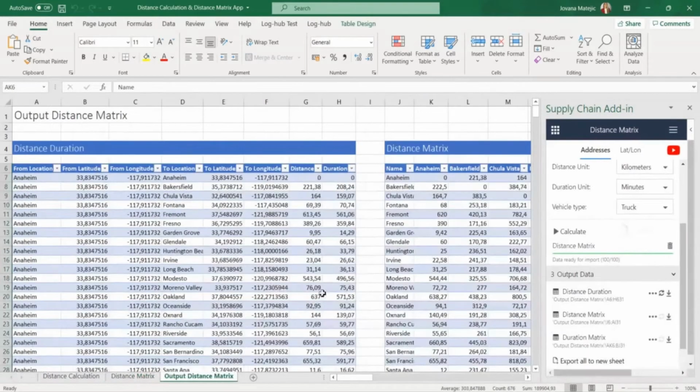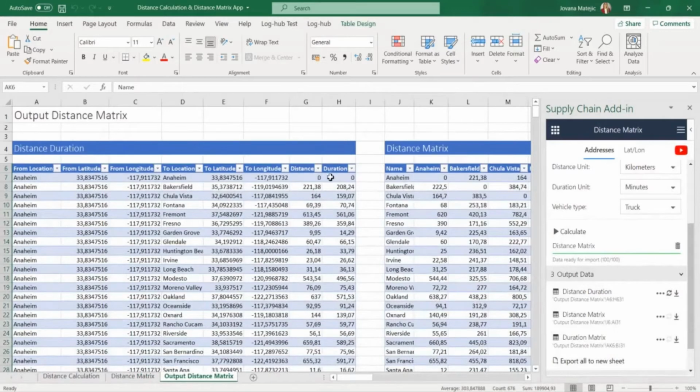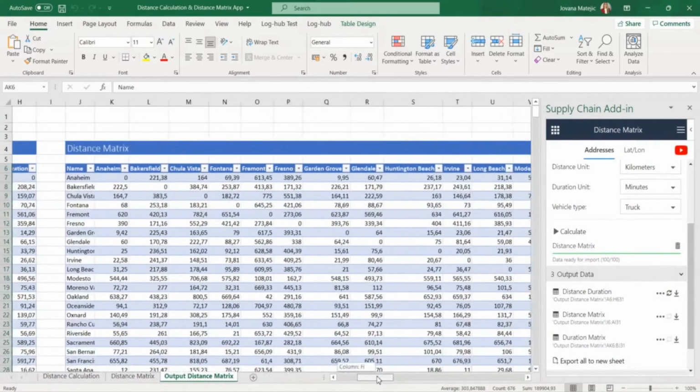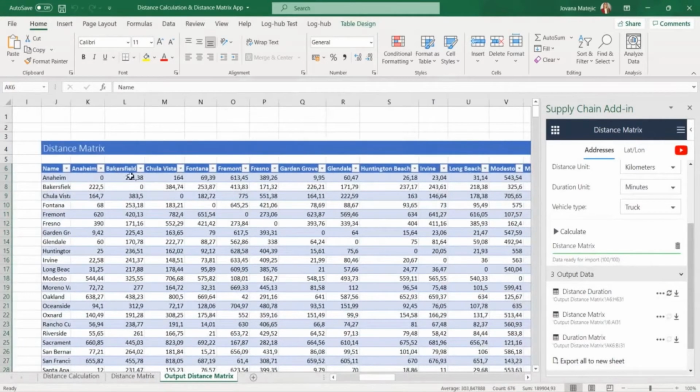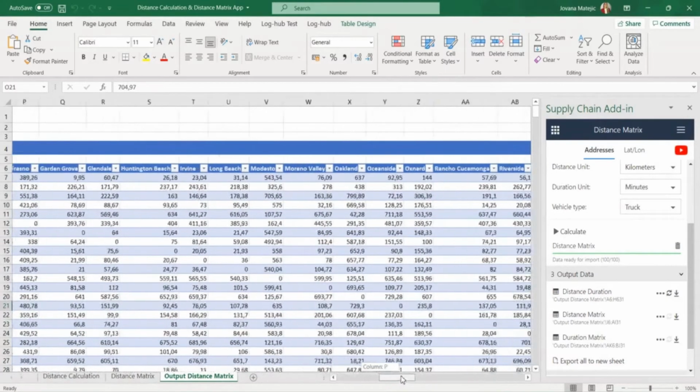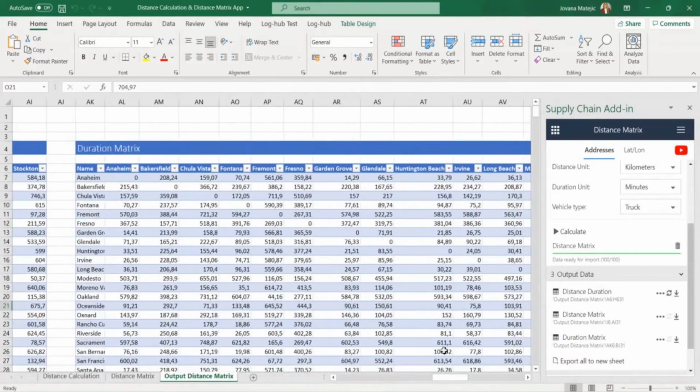In the first table, we got the distance between each two pairs of locations, and the duration, which is calculated based on average driving speed. In the second table, you can see the matrix of distances between each two pairs of locations. For example, the distance from Anaheim to Anaheim is 0, and from Oceanside to Fremont is 704.97 kilometers. In the third table, you will see the matrix of duration between each two pairs of locations.